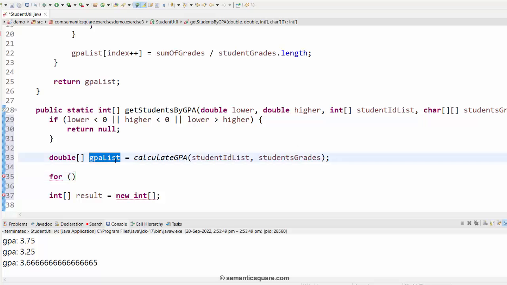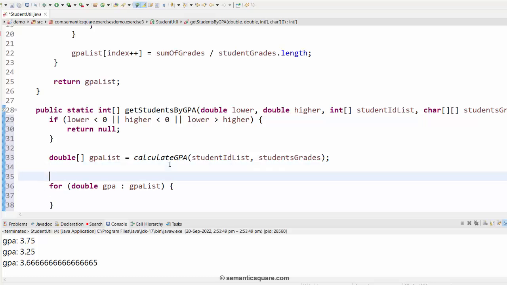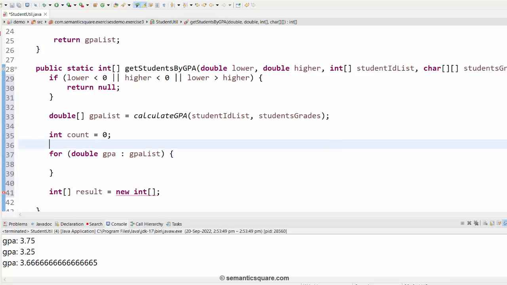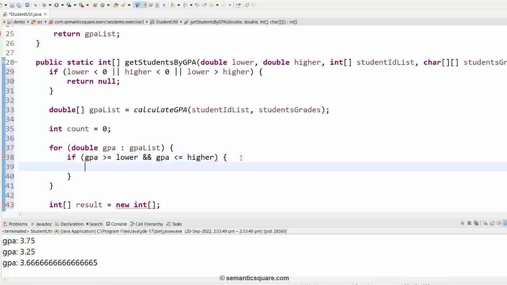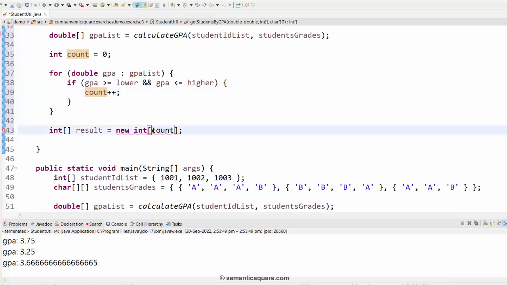So we would just take this GPA list and let's say grade, sorry, this can be GPA, and it's a double value, all right. We need to compute the size of the resulting array. So let's use a variable called count, which is equal to 0, and we'll say if GPA is greater than or equal to lower and GPA is less than or equal to higher, then it means that the student's GPA is within our range, and we will increment the count, right? So by the end of this, count will have the number of students who have the GPA in the desired range.